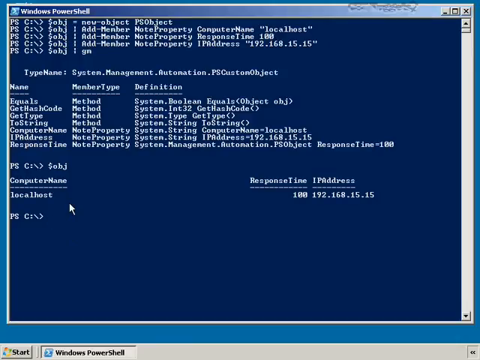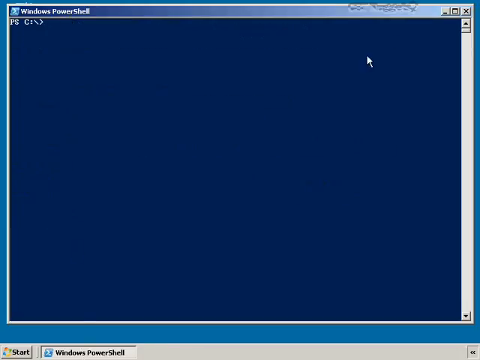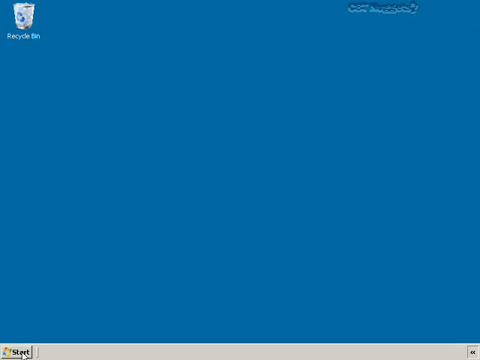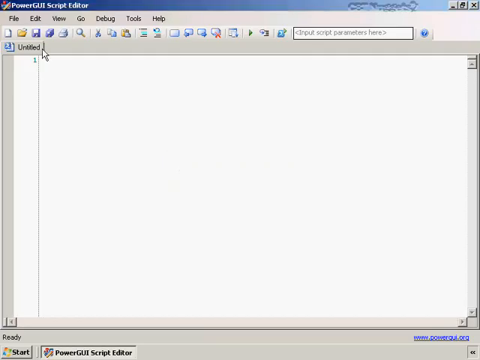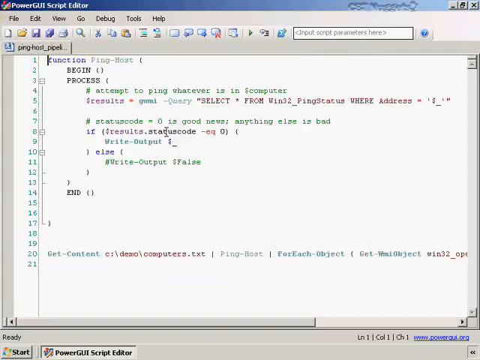So the real trick is to go inside of our function, and instead of having it output a simple true or false, or instead of having it simply output a computer name, have it construct a custom object like this, and for each computer name that comes in, output one of these custom objects. And so that's what we'll do. Let's close the shell and go back to our script editor, and we're going to open that pipeline function we had before.